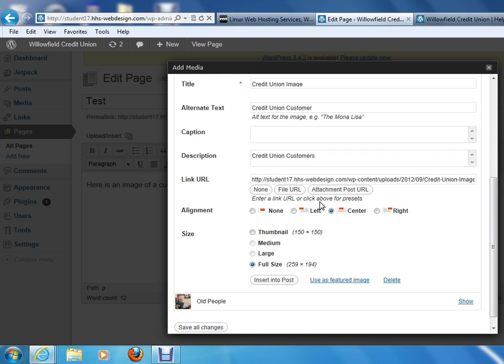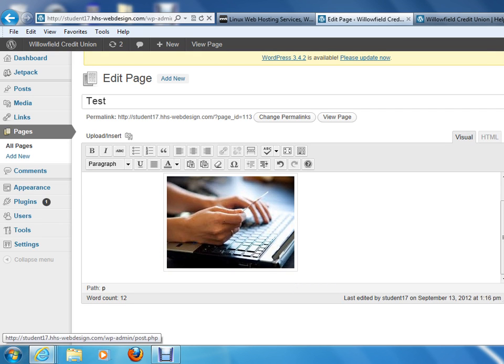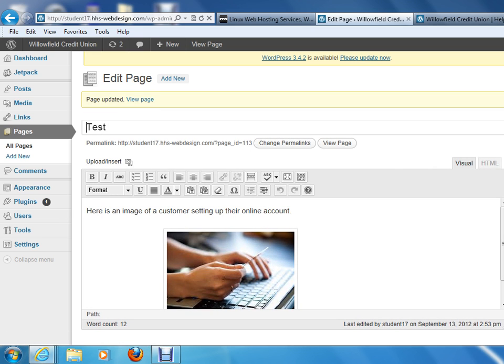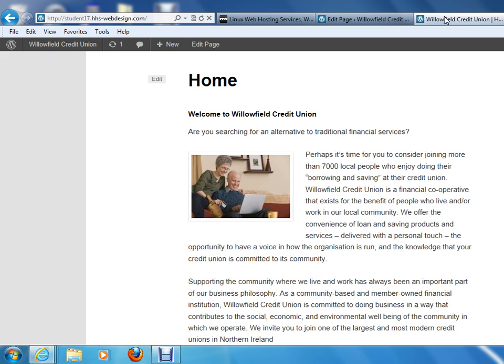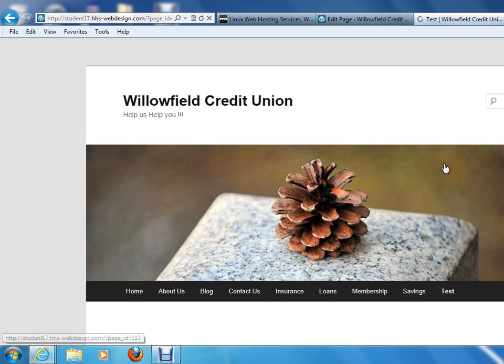I'll leave it centered. You can have it on the left of the text, the right of the text. I leave it full size because it's a relatively small image, but you do have options for thumbnails, medium, large, and I'm just going to insert that right into the post, and there it is. And then I can just hit update, and it's really that simple in order to put images in there. Obviously when you've got a lot more text, you're probably going to want to wrap the text around the image, and we'll come back to that again in another video.